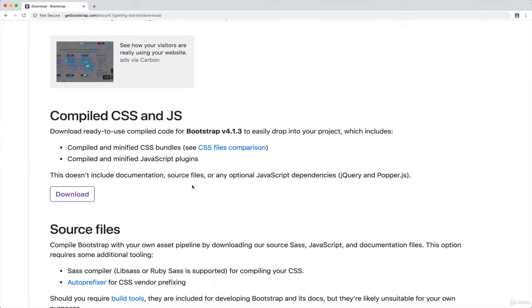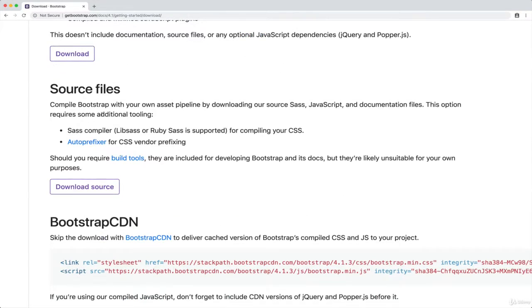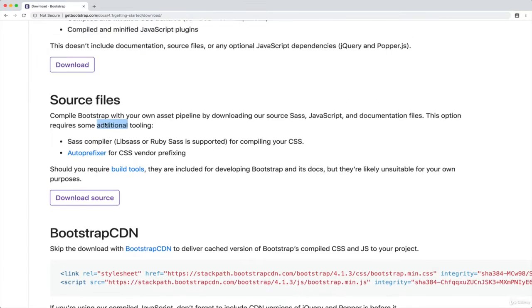And in one of the first videos, I showed how you could download the compiled files, the source files that include every Bootstrap component, every JavaScript piece of code. But we can also download the source files. So this contains sort of like the raw materials for Bootstrap. And then it also contains the compiled materials at the end.